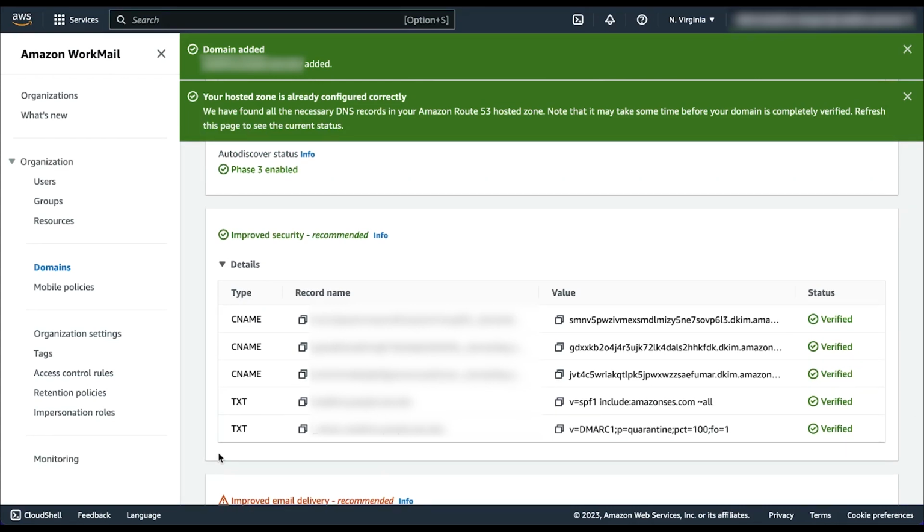Note, it can take some time before the changes become effective and your domain is completely verified. You can refresh the page to see the current status. So now you know how to add and verify a domain to use with WorkMail.